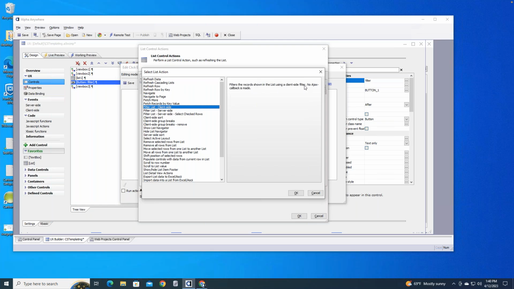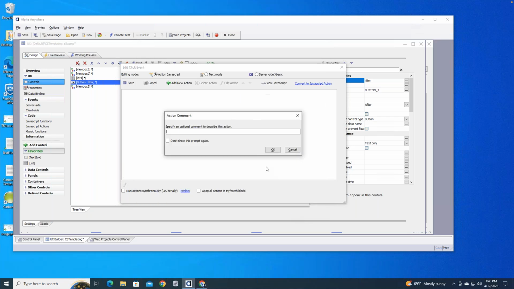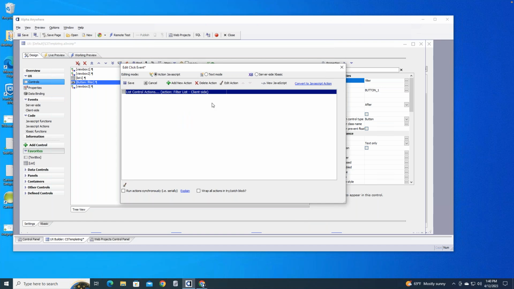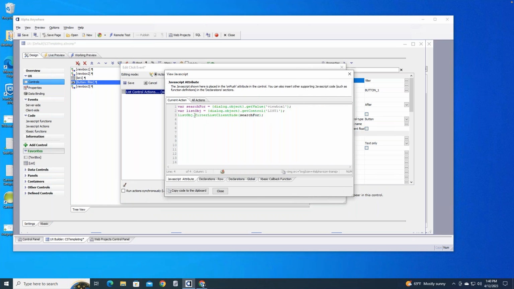Filtering lists so no AJAX callback is made. I'm going to insert that here, choose list ID, this. My search field, I don't have one. Let's pretend one of my view boxes was one. And that's it. And if we were to view that as JavaScript, this is how you do it. The list object is called filter list client side, and then it's simply search for. I guess that's the field that you look. There might be more options there as well, but that's where I would take a look first. But if you do get stuck, go ahead, send us an email.